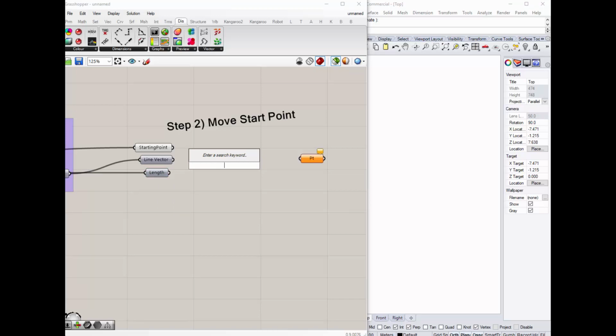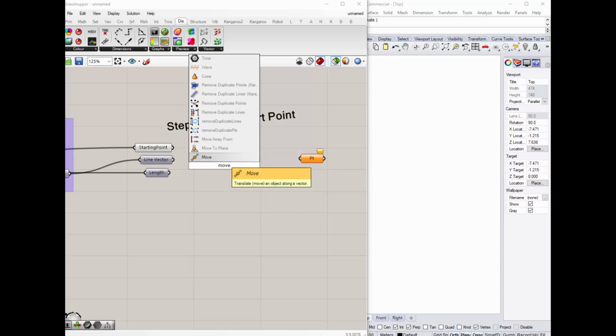So one might say, what is it that we want to do using English? Move. So we might just say move. And what does he do? First one that comes up: Translate, move an object along a vector. Sounds like the perfect thing for us, right? Sounds like the perfect description of what we need.